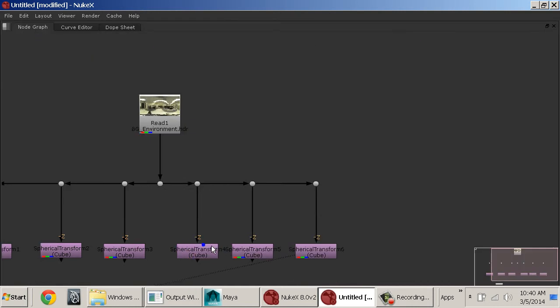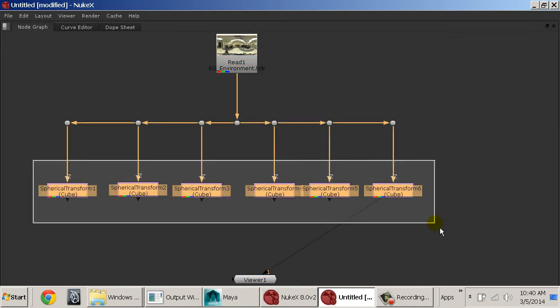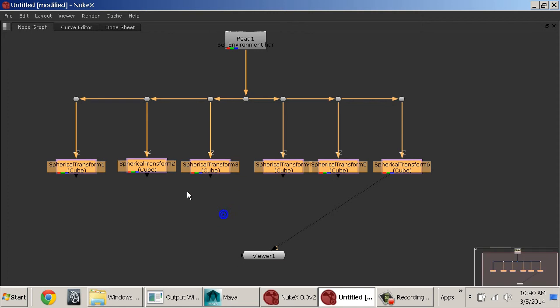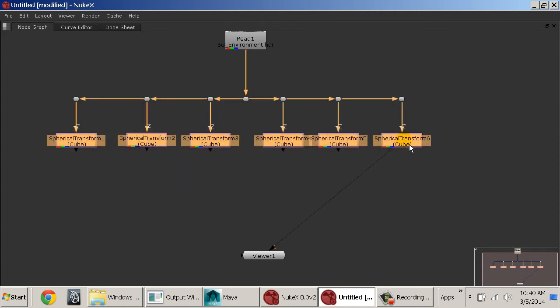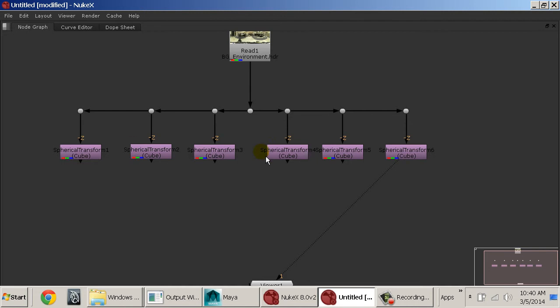Okay, so now what this gives us is we've taken our lat long map and we've broken it up into a cube. Now I could have just gone into the other program, exported a bunch of cubes out, done what I need to do, and brought them back in. But it's important to see how you do it in Nuke. Also, if you don't have the program, then you can't do this part. But we have Nuke, so we can do that.